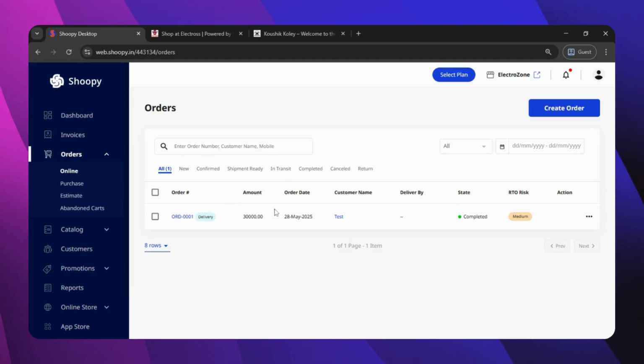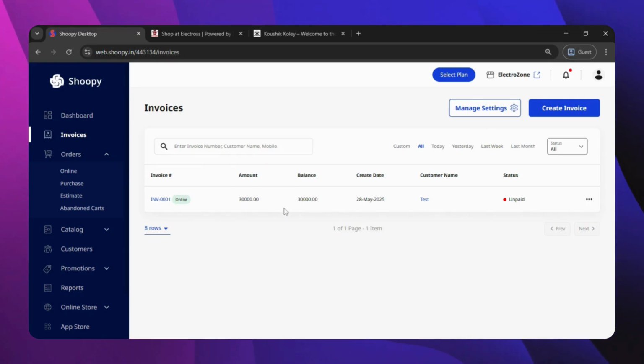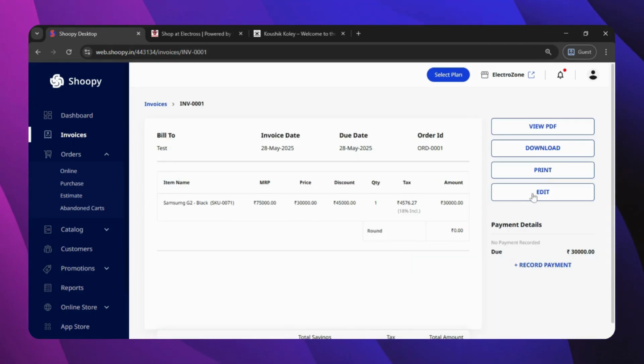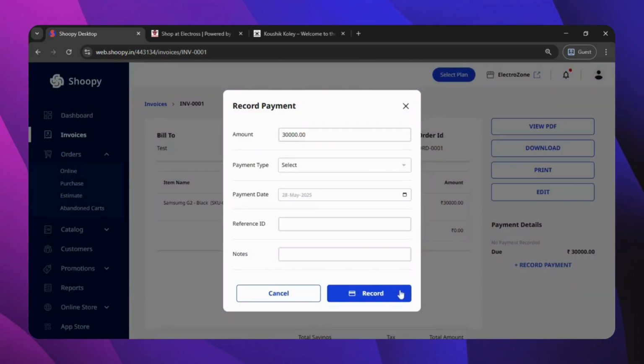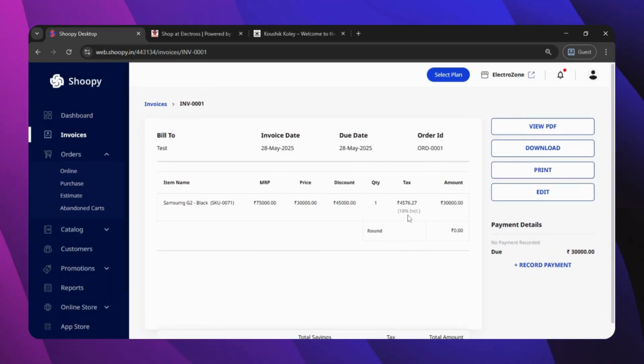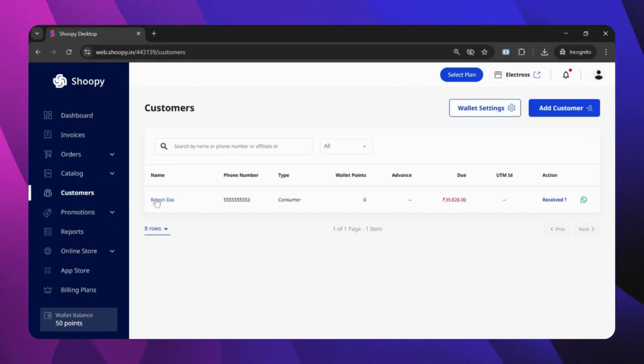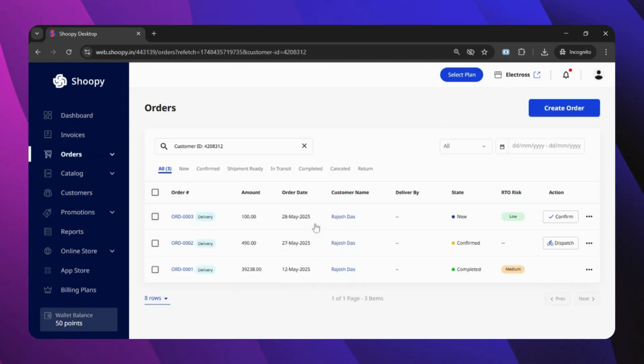If the return option is enabled in your store, customers can raise return requests for defective products, and these requests can be viewed in the Order section. In the Invoice tab, you can see all successful order invoices, where you can also edit payment status and other important details if necessary. This process ensures smooth order flow, clear communication, and efficient management from order placement to delivery and returns. Shoopy provides a dedicated customer tab where you can view all your customers in one place, along with their complete details and order history for easy management.